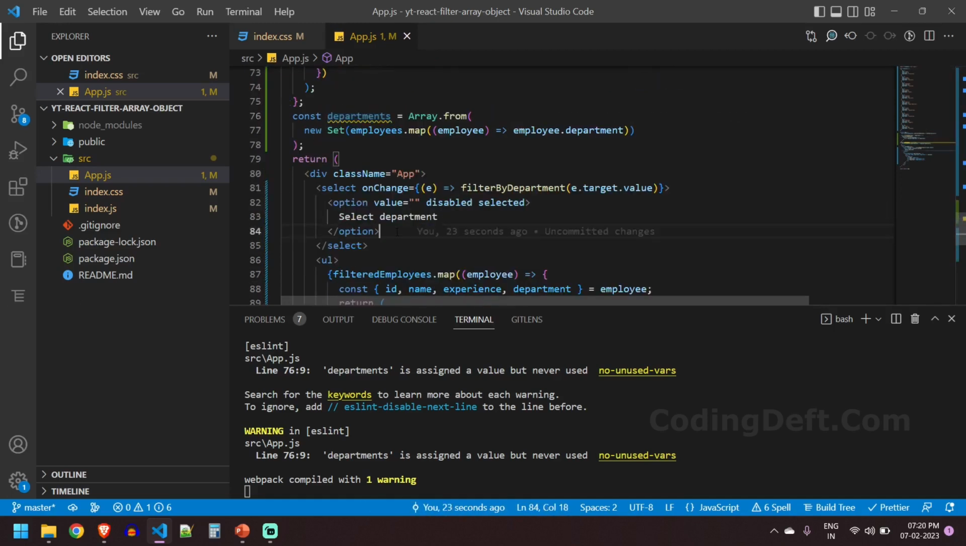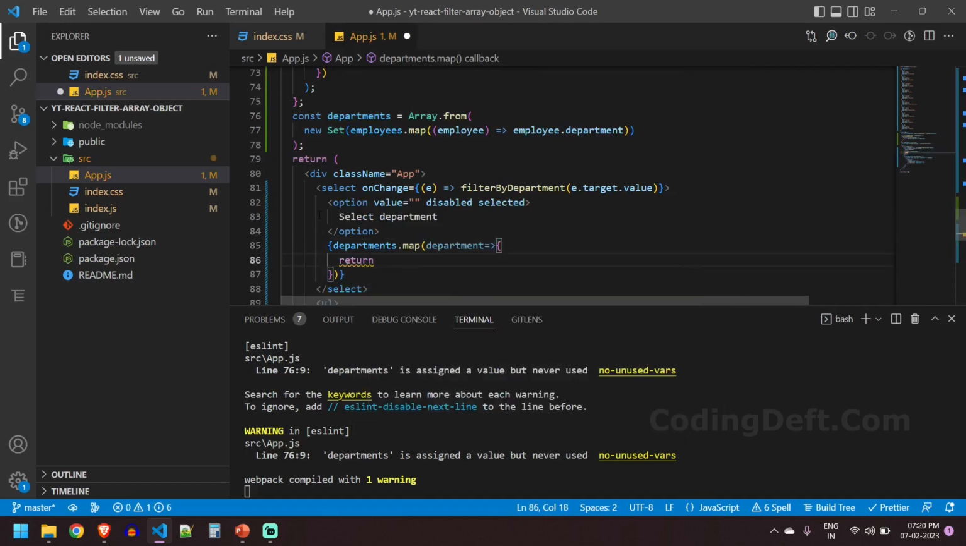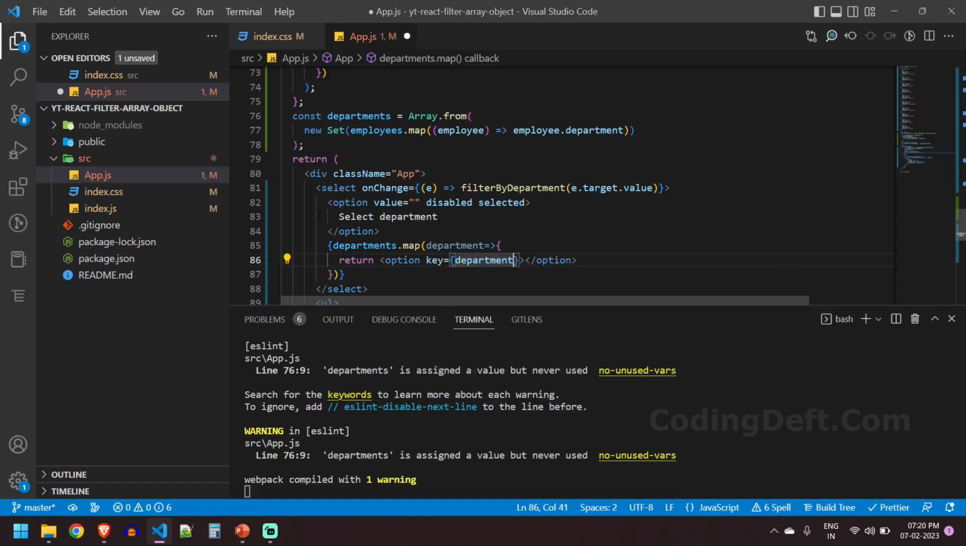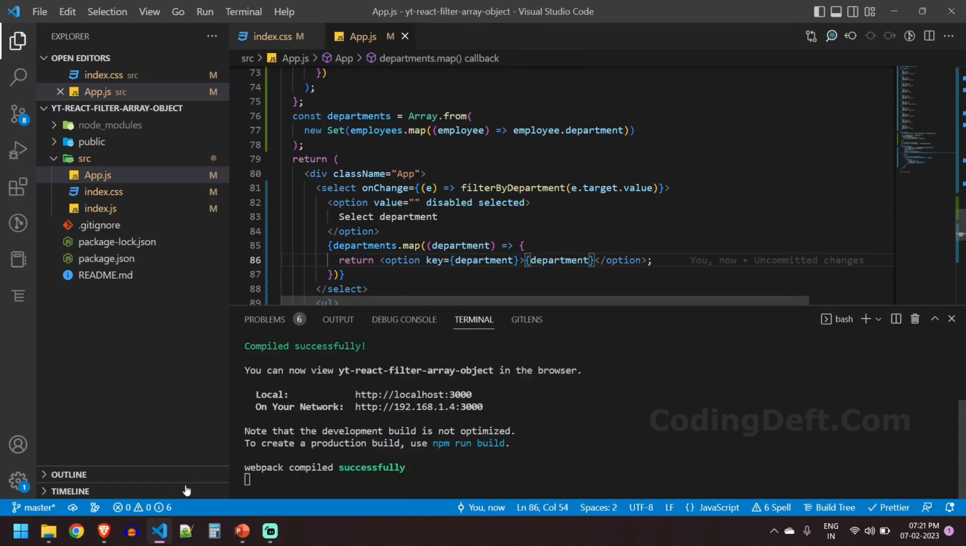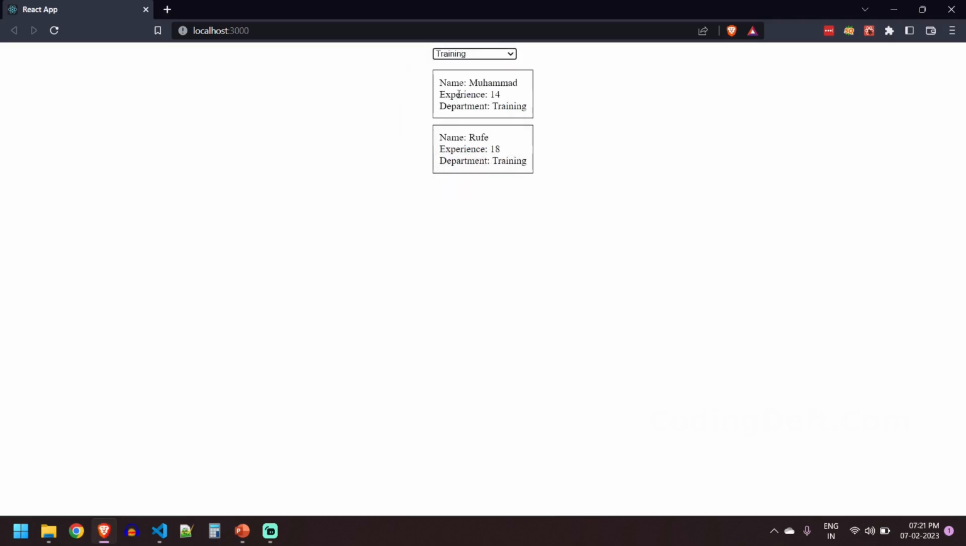I'll map through these departments and return an option. I'll add a key as department, and inside here I will have a value as department. Now let us see how it loads. As you can see, we are displaying the list of departments here. If I select any department, I can see that it is being filtered based on the department. One thing here is we do not have any option to clear this filter.